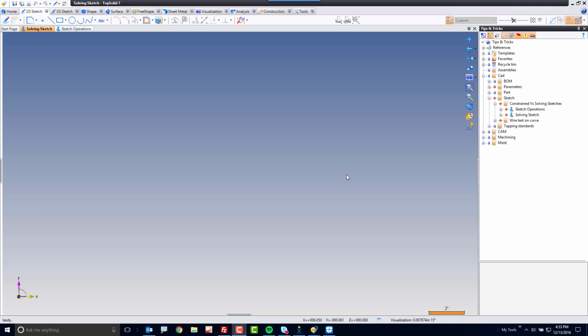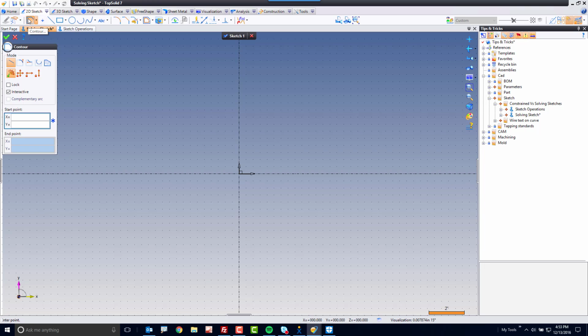I'm going to begin by making just a basic widget in the solving sketch. So to do this, I'm going to start a sketch, and I'm going to go ahead and click Contour. Now, before I begin my contour, I'm going to show off a little bit more of our sketcher. I'm going to come up here and turn on Dynamic Symmetry. In this case, I'm going to be dynamically symmetric about the orthogonal y-axis of my sketch plane.